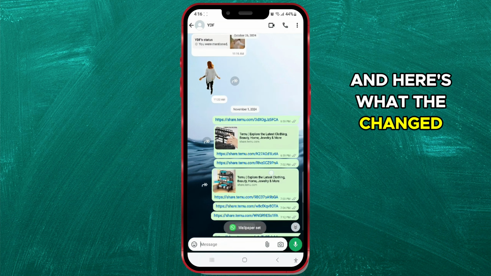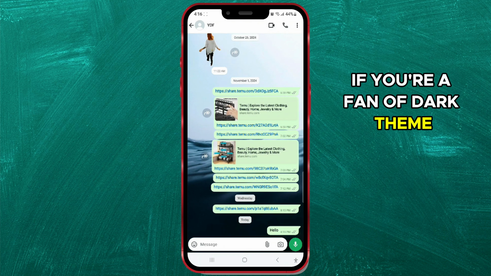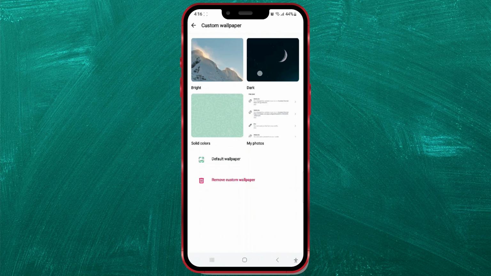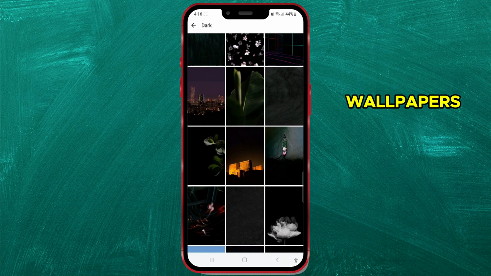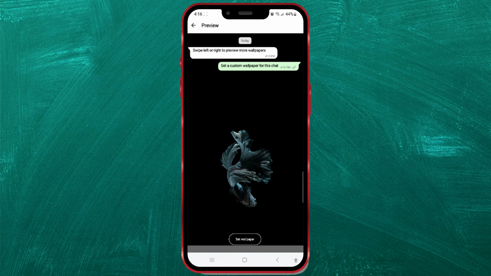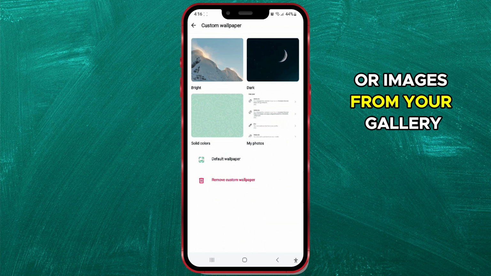And here's what the changed wallpaper looks like. I'm pretty satisfied. If you're a fan of dark theme, repeat the process and choose a wallpaper from the dark theme. Here are the available dark wallpapers. Additionally, you can choose a color for your background or images from your gallery.